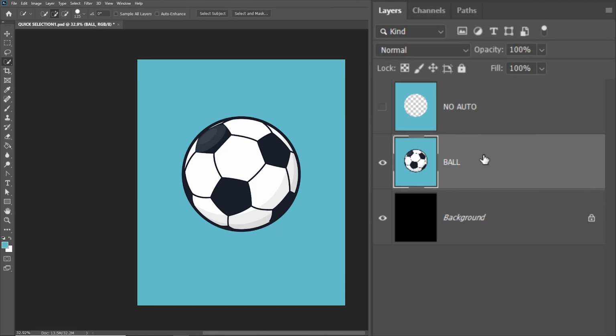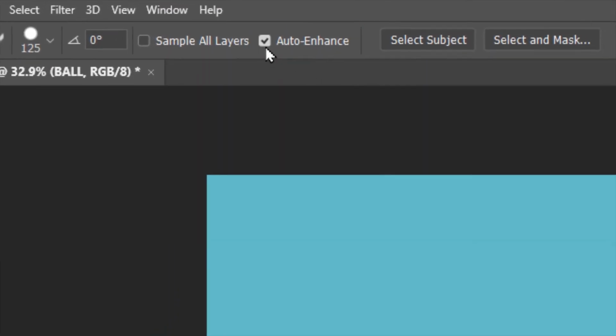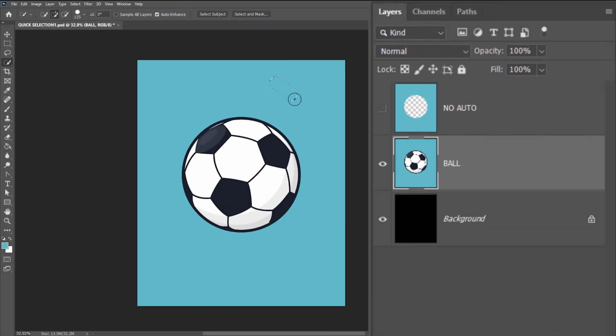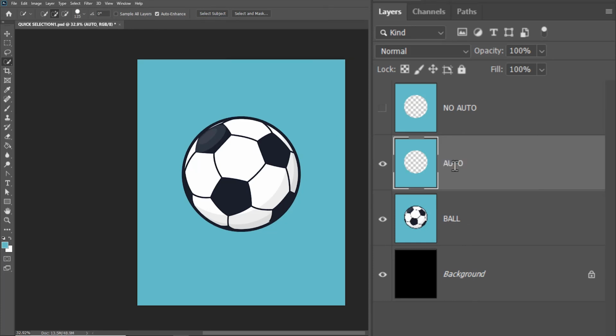I'll select the ball layer, and then check Auto Enhance on. Now we'll make the same selection with Auto Enhance on. Then duplicate the selected part, Ctrl plus J, and name it Auto Enhance. Now I'll turn off the main image.